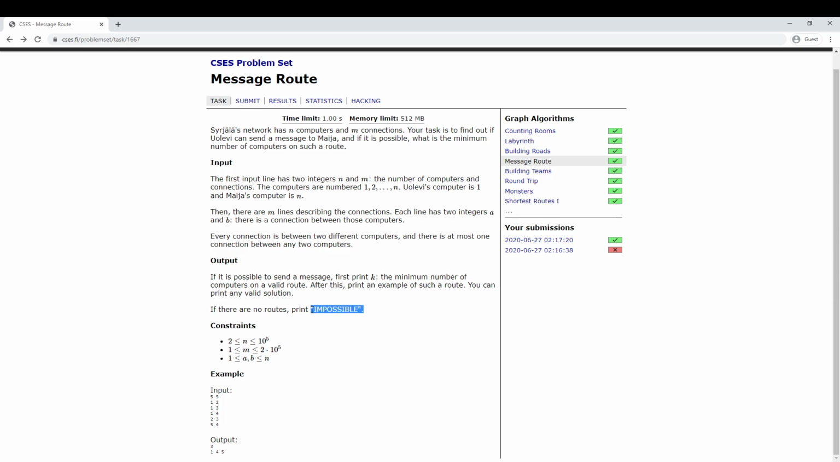Yeah, so if it's impossible, we print impossible. If it is possible, then we print the number of edges, and then we actually have to print the path. And so it really is basically the same solution as for Labyrinth. We do a BFS, we keep track of the parents, and then we use the parents to walk the path backwards once we hit the end, once we find the target. So let's do it.